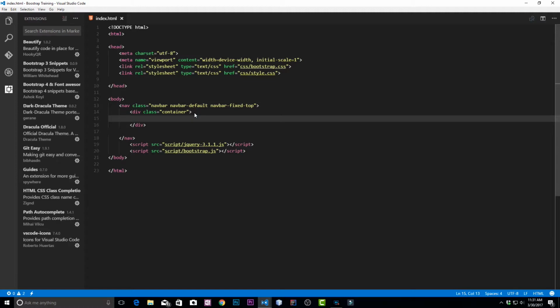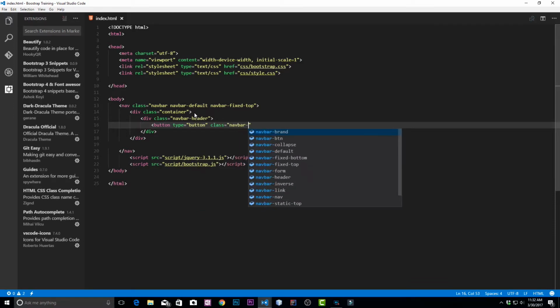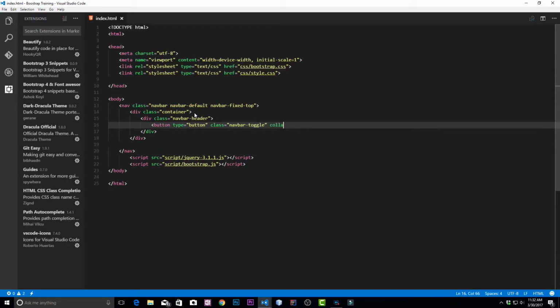Inside that container, let's add another div and give it a class of navbar-header. This is going to be the navigation bar header, and inside that, first of all, let's create a responsive navigation bar. For that we need to create a button. Once we change our browser size, we should see this button, so we can see the navigation bar. Now it's a button, give it a type of button, and then give a class of navbar-toggle and then collapsed.